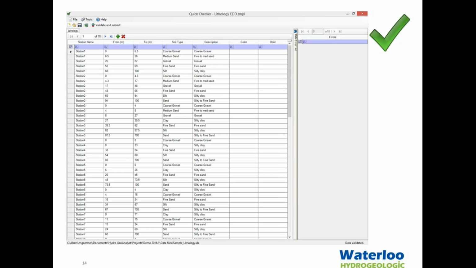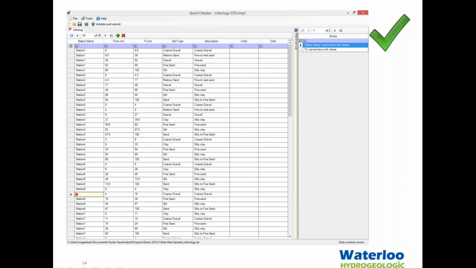In this case, the color and the odor information was not available. So same as with the old quick checker that was a plugin, you have the validate and submit option. When it does the validation, it checks your data against that EDD template that you used. Any errors or issues with your data will show up here in the error bar.